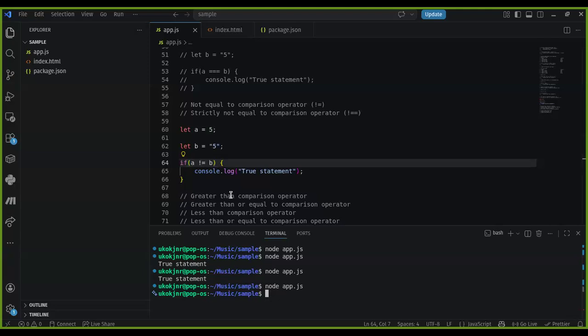Okay, but now if we put the double equal to, then we come back here, it brings true statements. Now that is because we are checking that they are not equal both in value and in type.